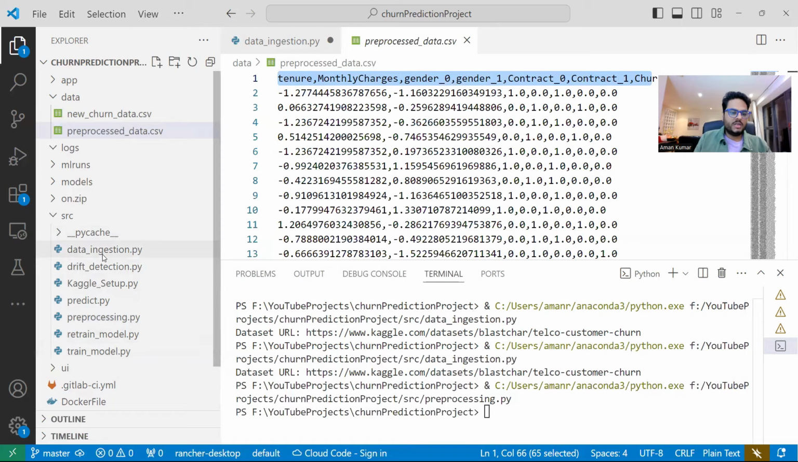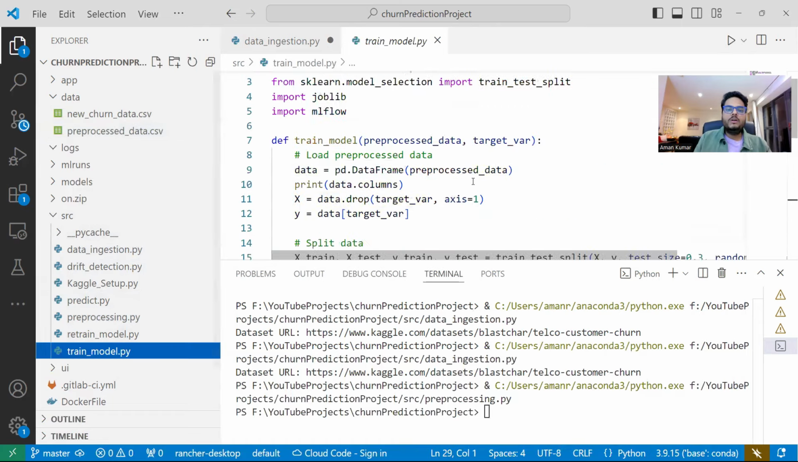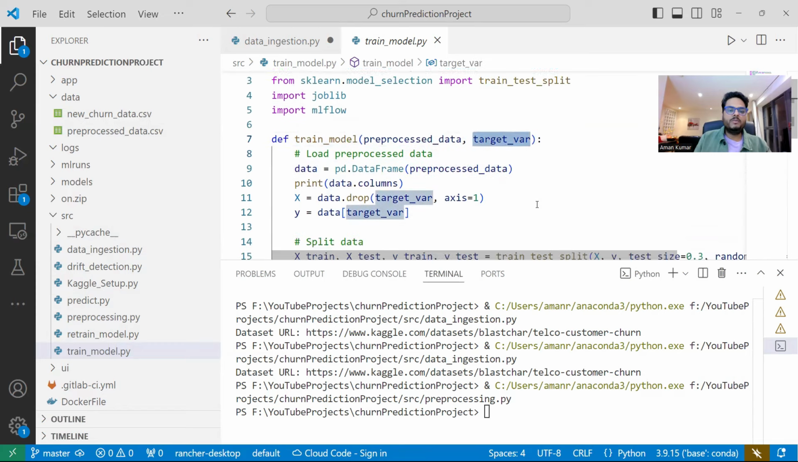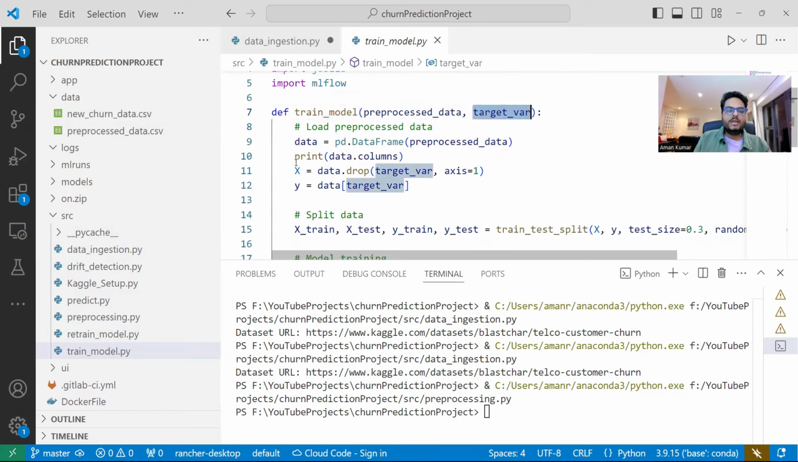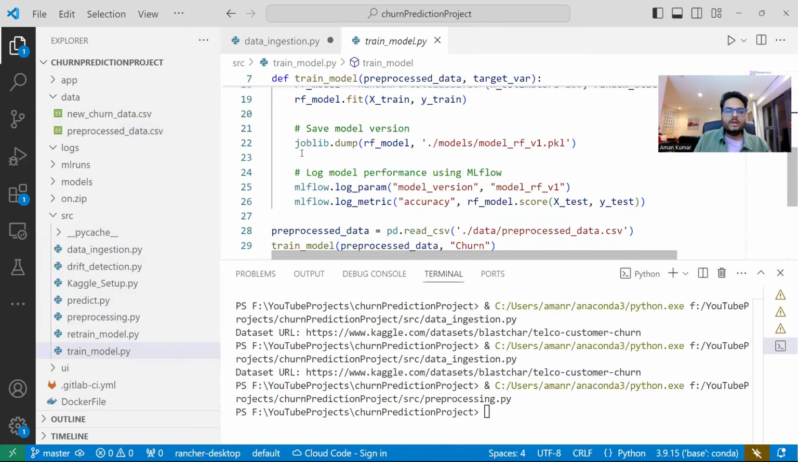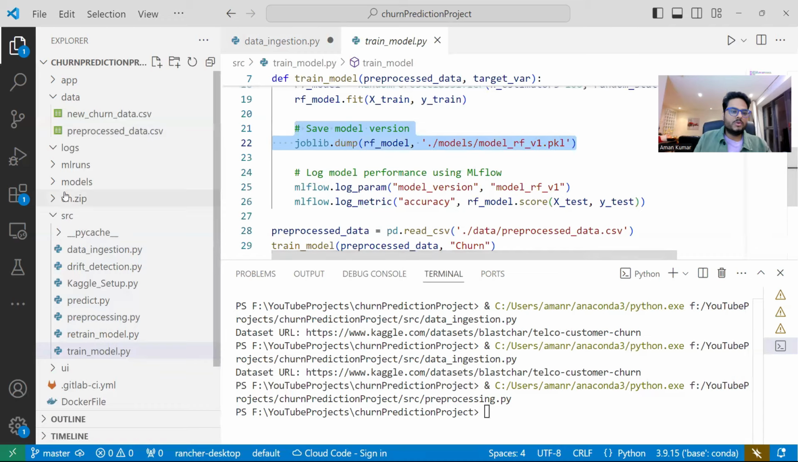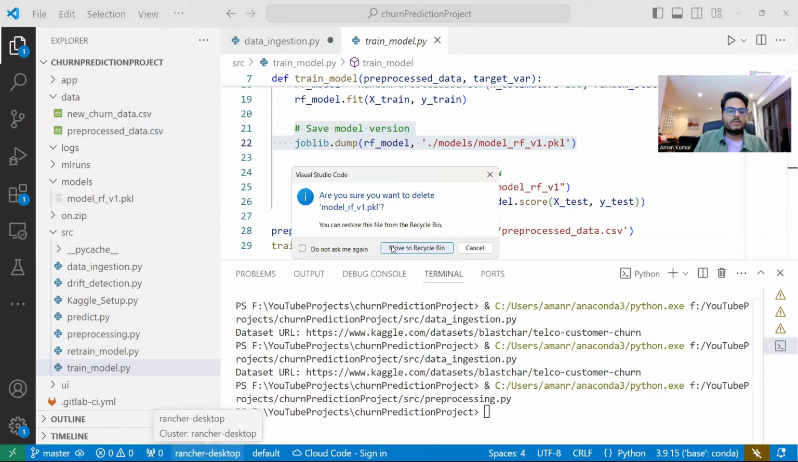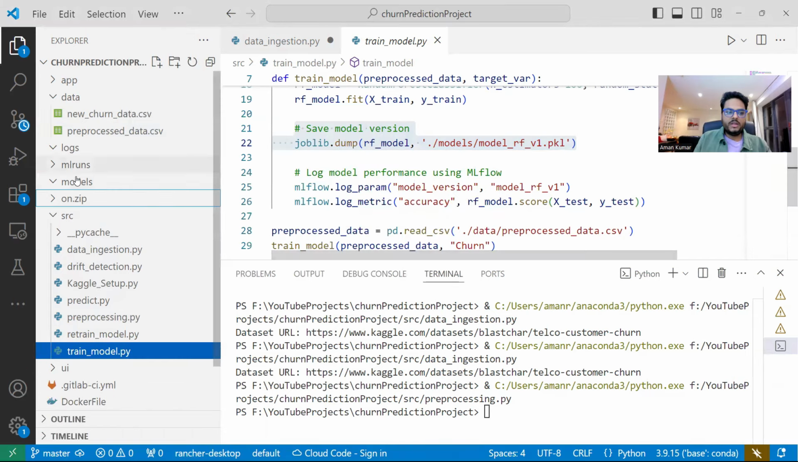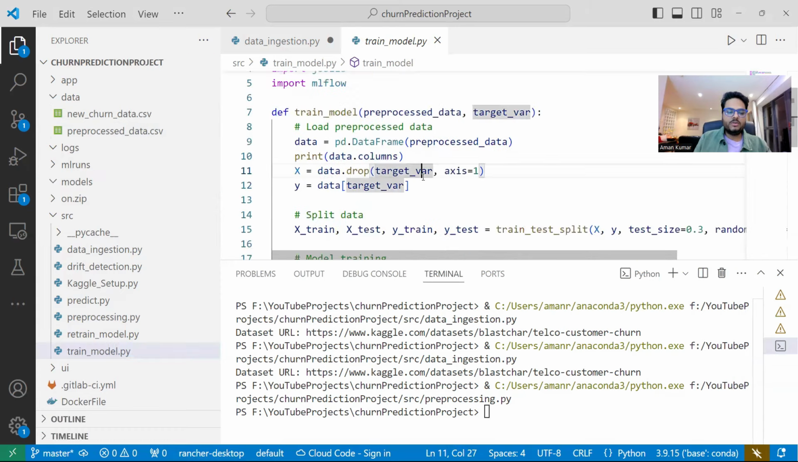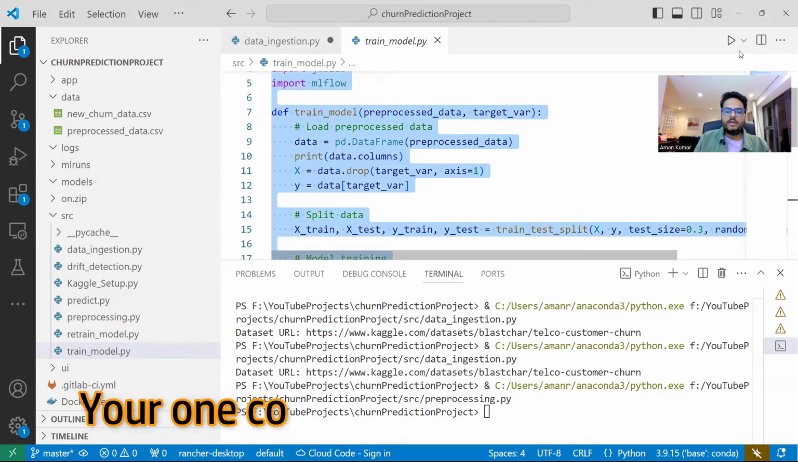So if I go to model training, train model, you will see that this is a function, train model. What it takes as input is the pre-processed data and what my target variable is. Two things it takes as input. It will simply create a test and train set and save the model to the models folder. So let me go and delete the previous model. Delete this. What should happen if I run the training is that in the models folder, a model should come and get saved. Let's try running this now. Control A and run.